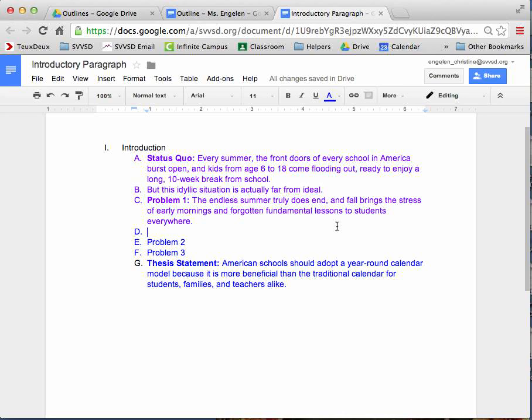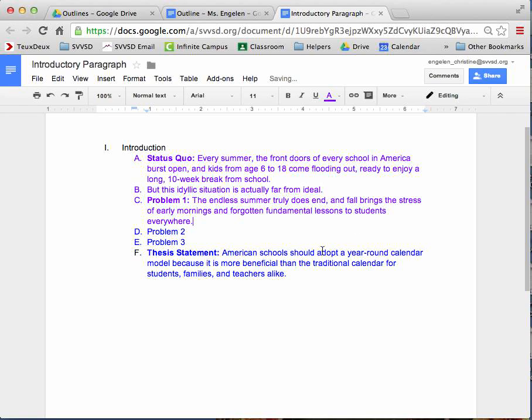I'm saying, look, this thing that we think is so wonderful this summer, it comes to a crashing halt, and it's stressful, and their routines are disrupted, and they've forgotten stuff, and I'm going to talk about all that in my paper, but I want the reader to think about it right off the bat so that they're ready to be receptive to my thesis statement.